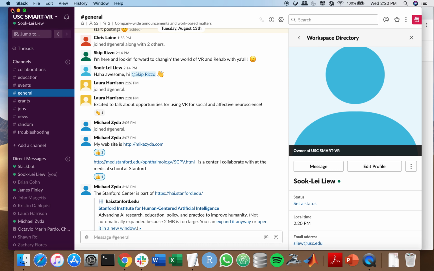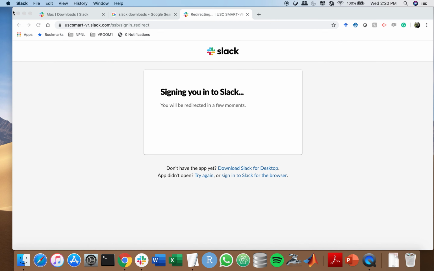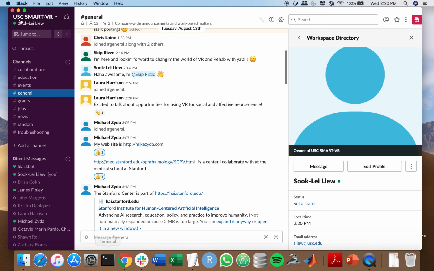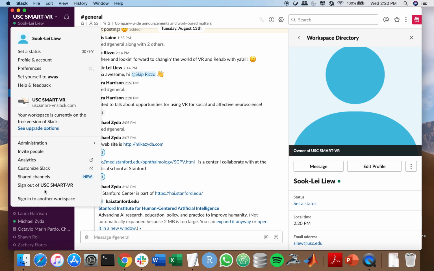Okay, and then since it's an application, you can just close it, and that will take you back to your normal screen. If you want to log out of the space entirely, you could say sign out of the Smart VR, and then when you come back, you'll need to sign in again.